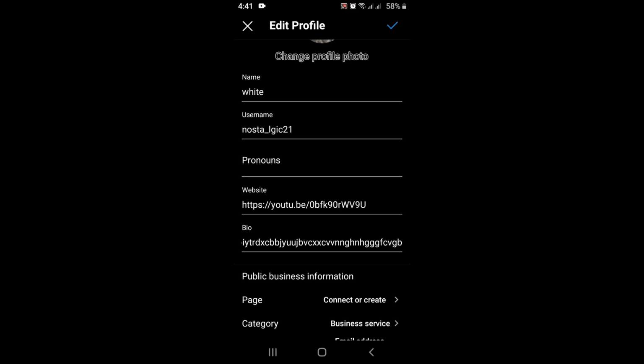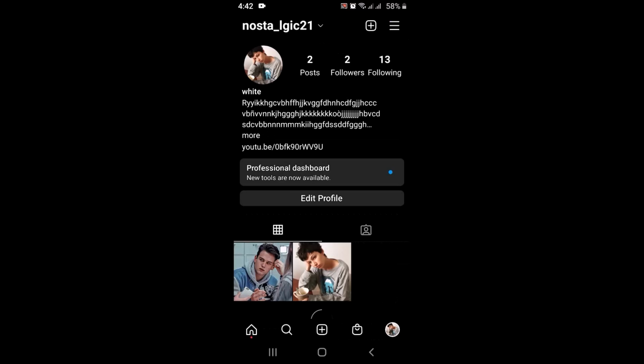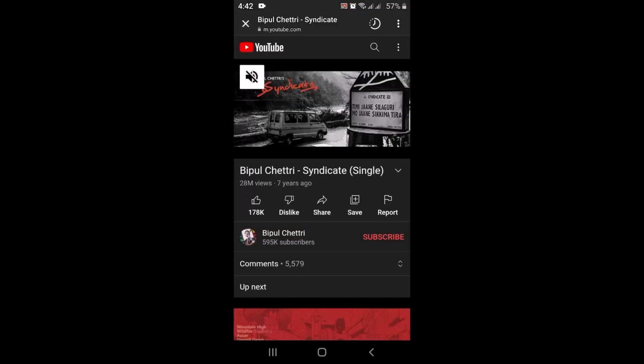Then you can even change the Instagram link according to your post or your bio, and after you're done pasting your link, all you have to do is tap on the tick icon in the top right corner of your screen. After that you can see there is a clickable link. In order to see whether it is a clickable link or not, all you have to do is tap on the link. You can see that the link was of a particular music.